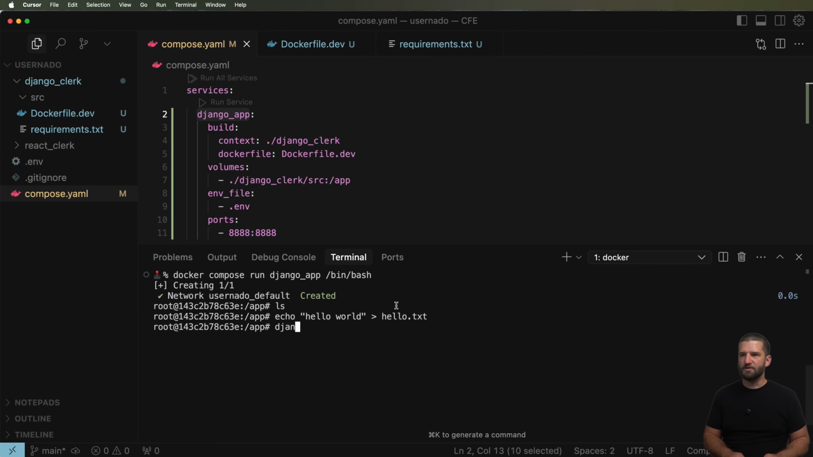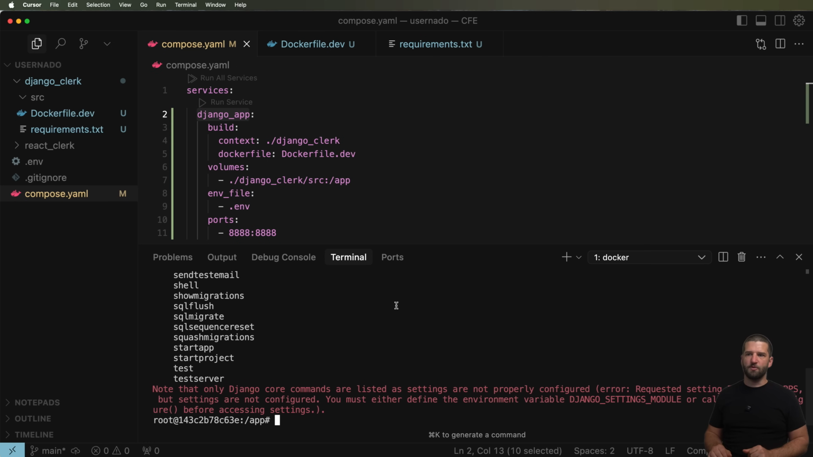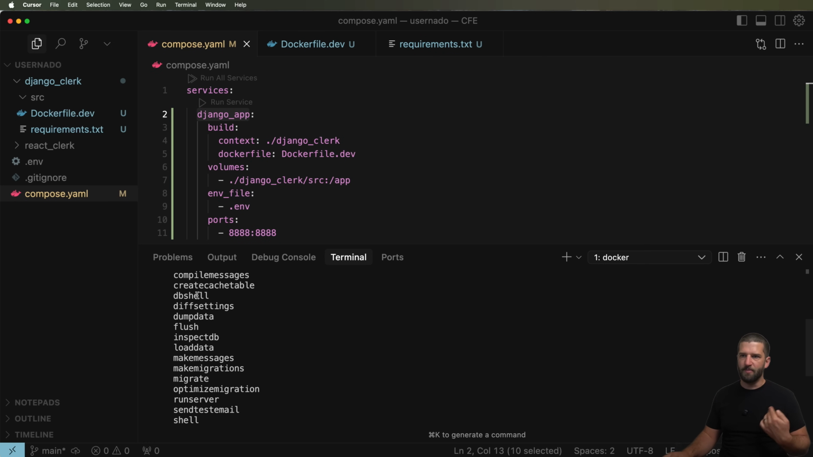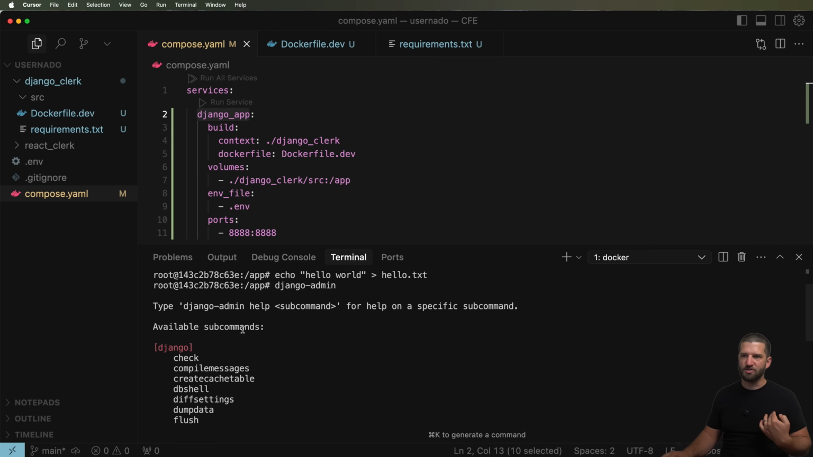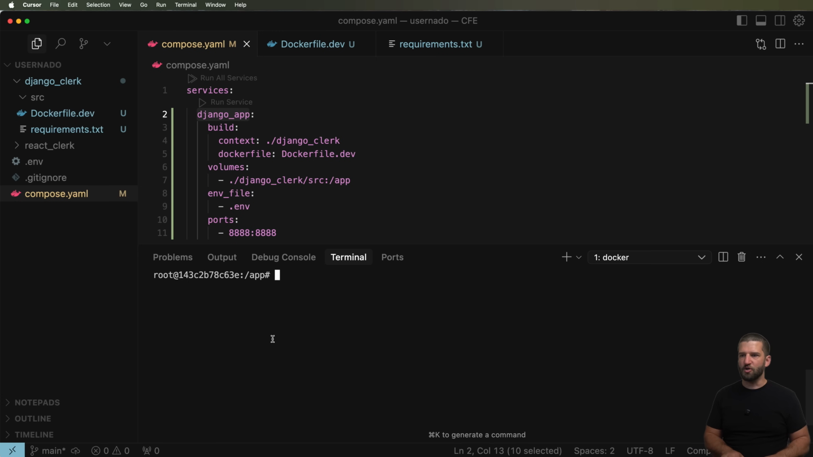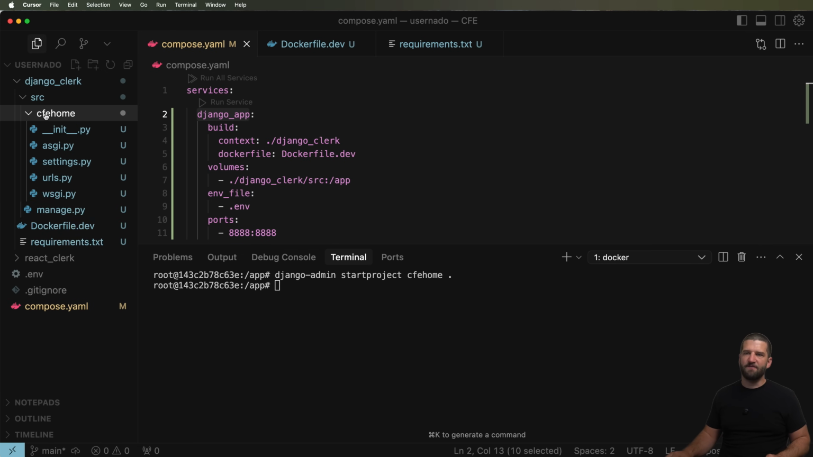What I want to do though is run django-admin. If everything was done correctly, this command will work. Sure enough, running django-admin by itself doesn't really do anything, but it has no error. It actually allows me to run it. So now I can actually run the Django start command, which is django-admin startproject cfehome and a period. I'll explain the period in a moment, but every Django project that I make uses the exact same name. So if I hit enter, I see that cfehome is here.